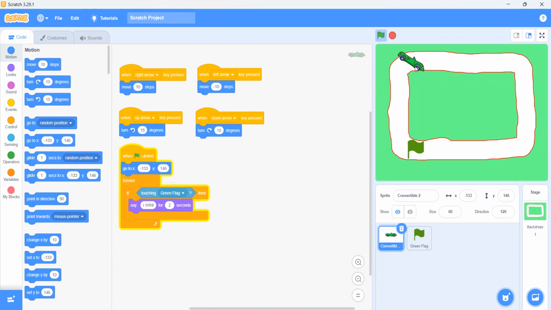The problem is that when we bring it to the green flag, it's upside down, and when we click the green flag to come back to its starting point, it goes to the starting point in the same position. Yes, it is going to the starting point in the same position, but its direction is not straight. Now, what will be the solution of this problem?